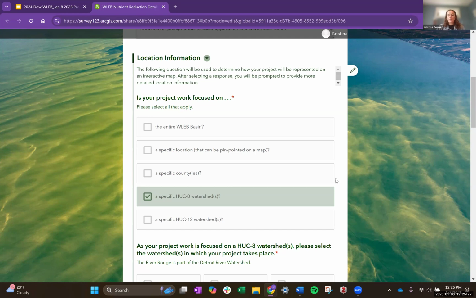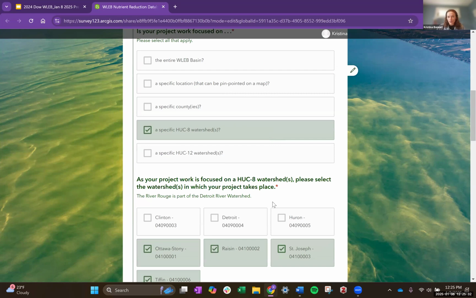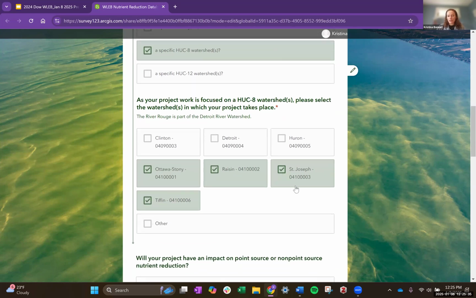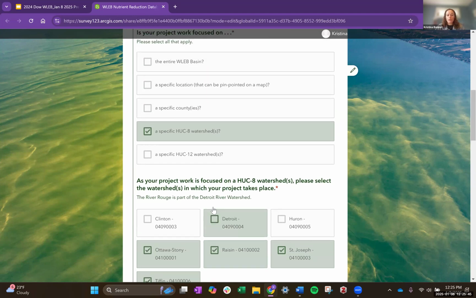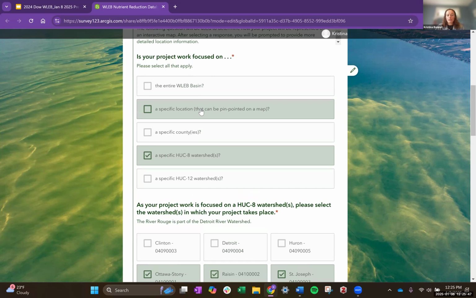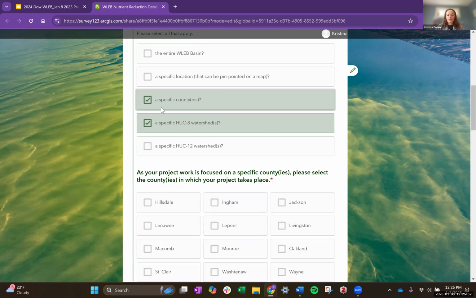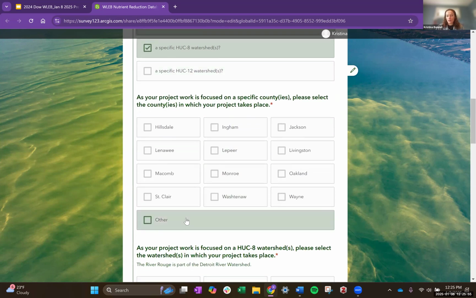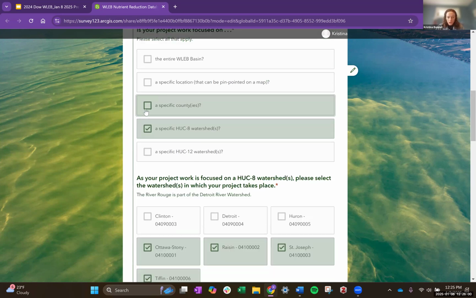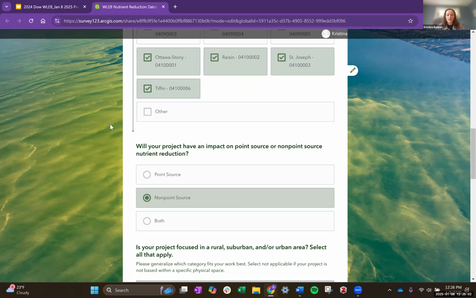So for this project, it is focused on a HUC 8 watershed. And so this then triggers another question to be asked about which watersheds are being impacted or improved, in this case, by the work of this project. So here they selected the 4 watersheds that they are part of. If you had selected a specific location, a map comes up, or counties, a list of counties that appear in the Western Lake Erie Basin. So that is more on the location information.